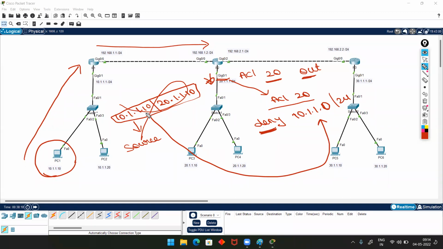All of you understood the packet flow through the ACL, how the ACL works? Yes, sir, clear.